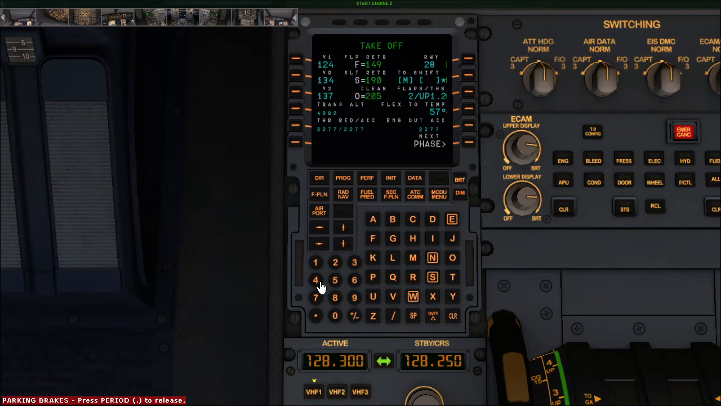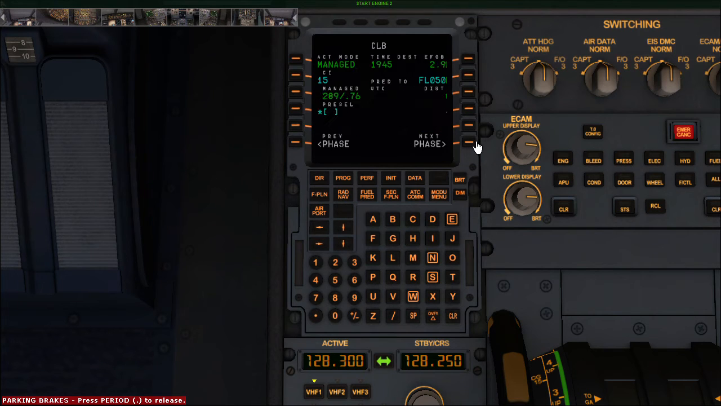Transition altitude is 4000 feet. I'm going to just rewrite this thing. And thrust reduction altitude is 2277 as per the flight plan, and this is all in the flight plan. Engine out acceleration is 2250. Okay, so this is the takeoff page. Then I'll go to the climb page.